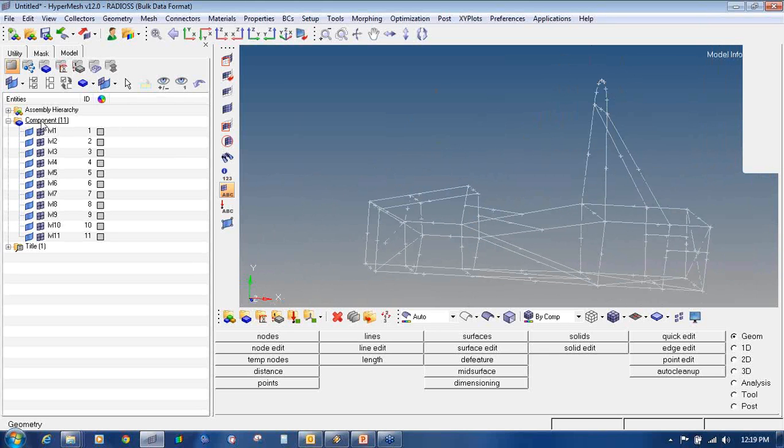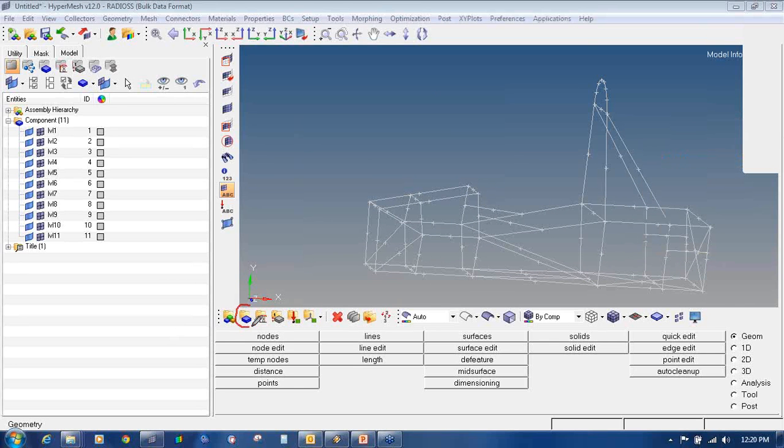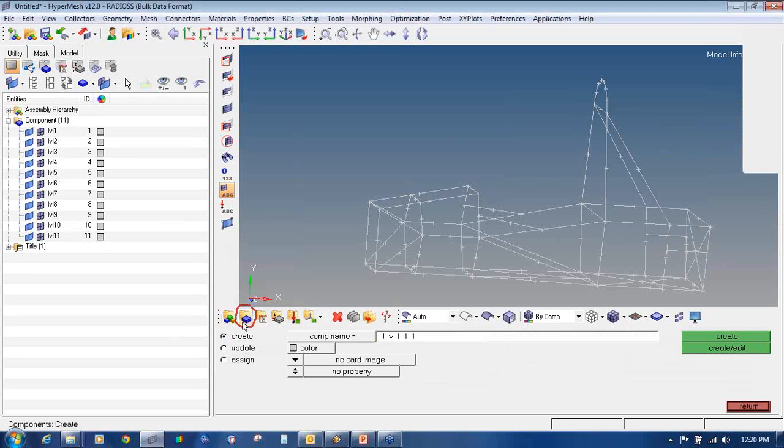I will create one more component as roll cage line data and move all these lines from these different components to that particular component. So I will go to component. I will enter the name of the component as roll cage line data.